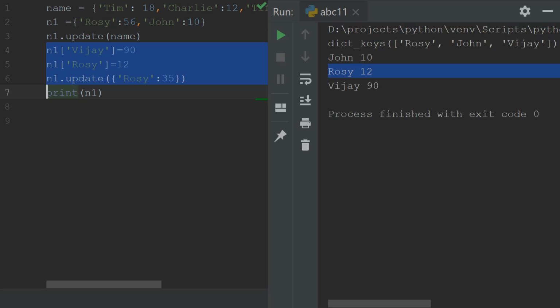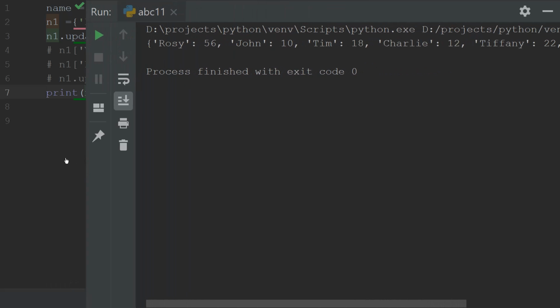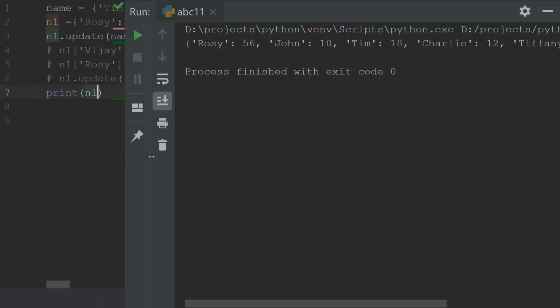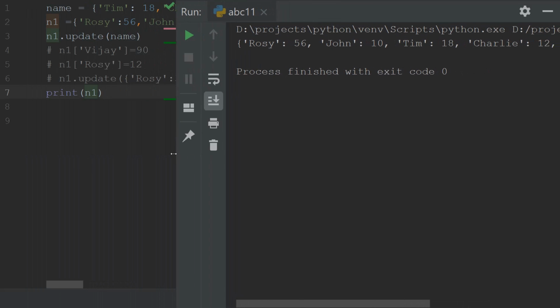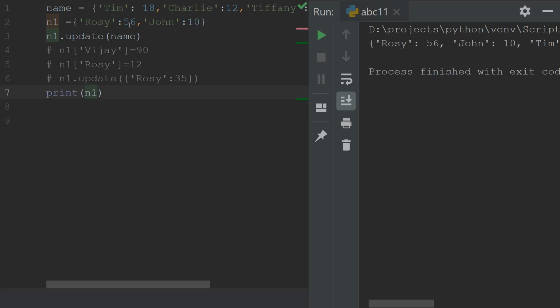Let us get rid of all these. This one also, instead of n1. Okay, this is n1 only. Let us run this program and check whether this dictionary is merged or not. So you can check it out. All my elements from name and n1 are also in n1. We originally had only two values. Tim, Charlie and Tiffany were added to the existing dictionary.